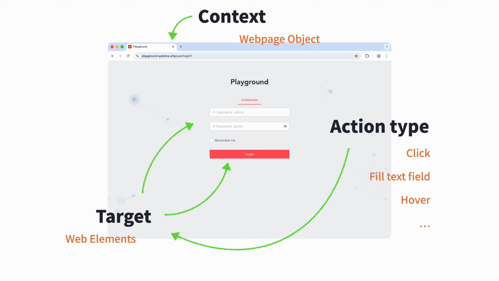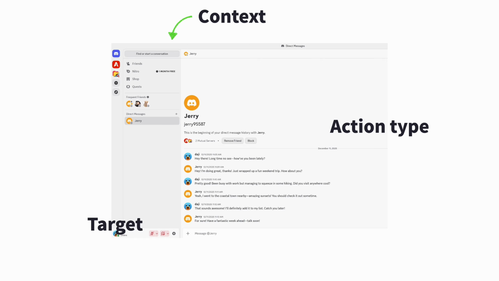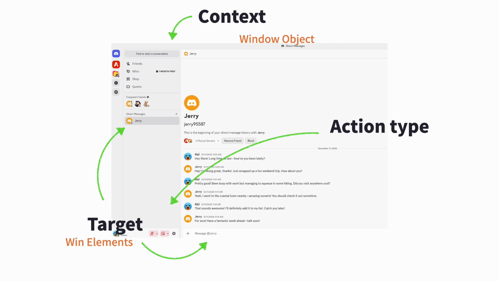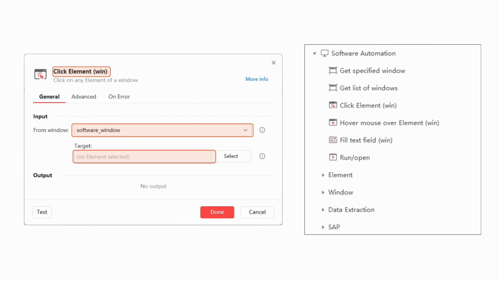So what do these three components correspond to in software automation operations? Here's how they correspond. The context of software automation is the software object. In Automa, you can call window object. The target is the software element. In Automa, a software element is called a win element. Action type refers to operations on various software elements, including clicks, fill text field, hovering, and other actions. Therefore, for a software operation command, you can understand it as follows. In the specified window object, perform a specific operation on the target software element. All commands used for software operations are grouped in the software automation command set.